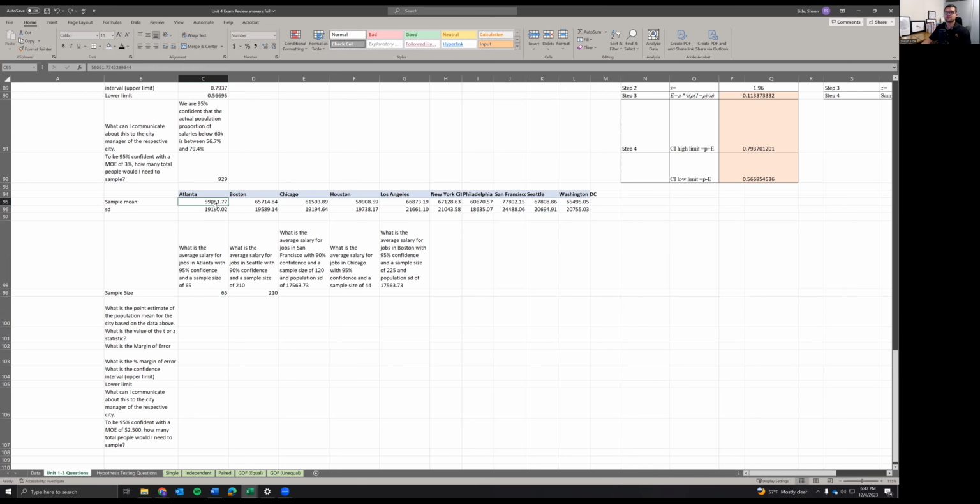So we've got Atlanta. The sample mean is right here. What is the value of the T or the Z statistic? Well, we're going to be using T right now, unless we have a population standard deviation, which right here, we don't have. So we've got the sample standard deviation. So in order to get the T value, we're going to do equals T.INV.2T, and the probability is going to be 0.05. And the degrees of freedom is going to be n minus 1, which is 64. And so that's going to be 1.99.